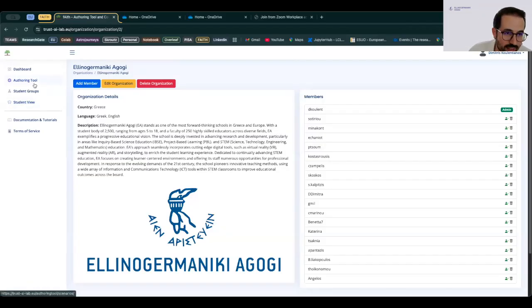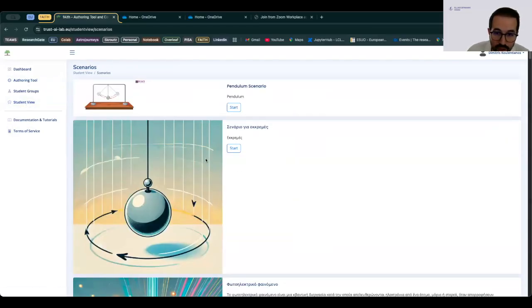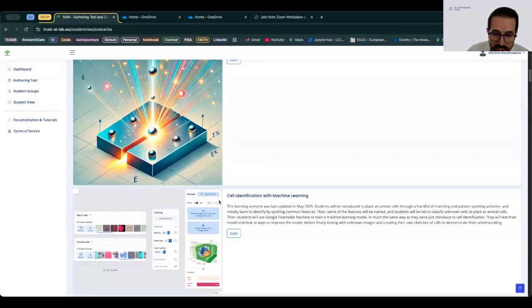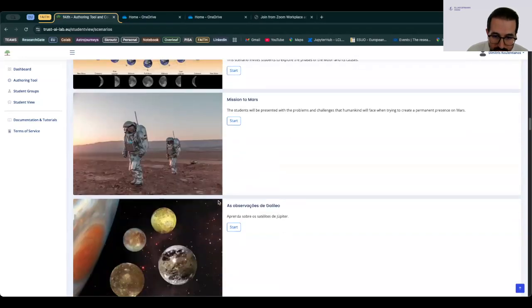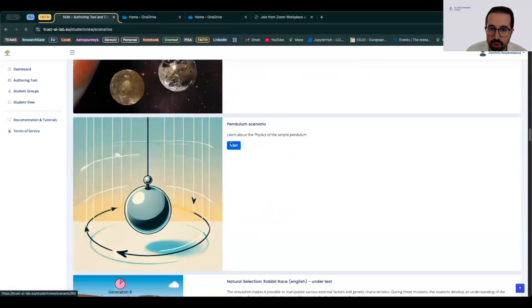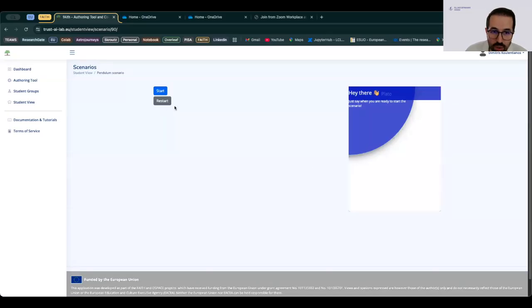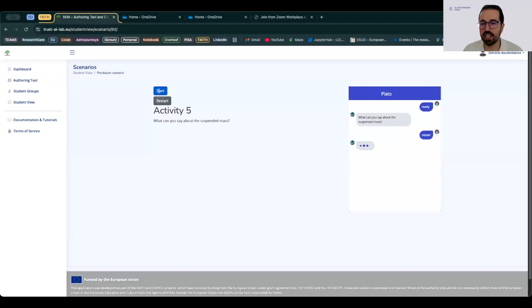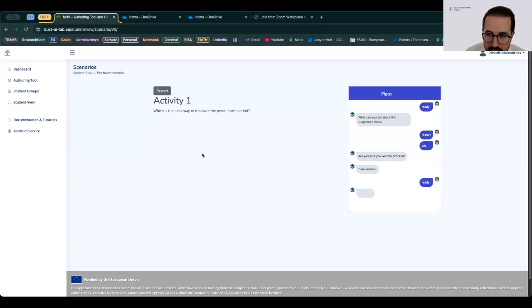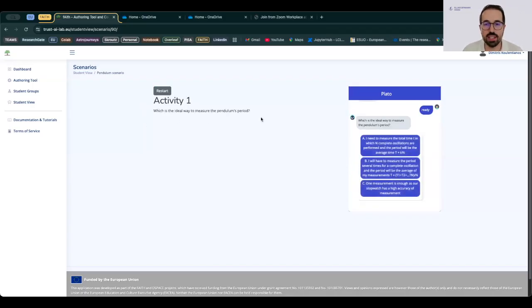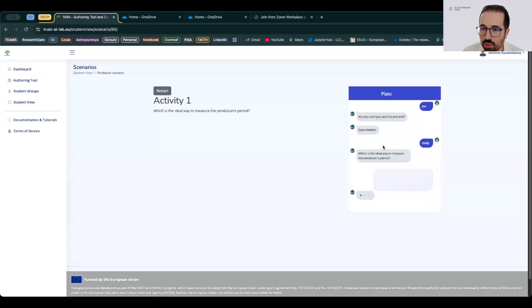So with the access code, you get this teacher account, so you can come here in the student view. For example, you can see the scenario and start running the scenario, what Nikos also discussed last time. I will press start. I will press restart now. Keep in mind that the restart option is not available for the students, just for the teachers. So students cannot go back to a phase. And here, what is the ideal way to measure a pendulum's period? I will choose the correct answer now, and then I will get the next question.